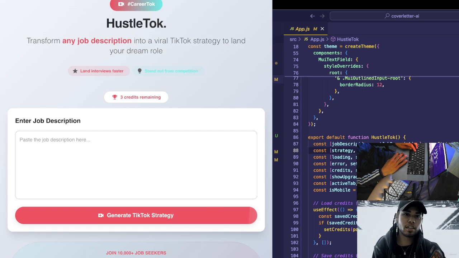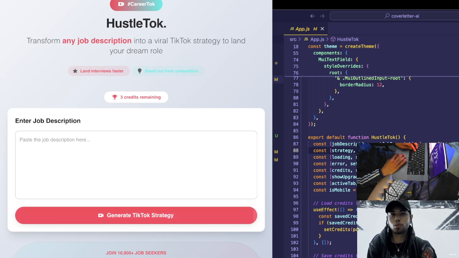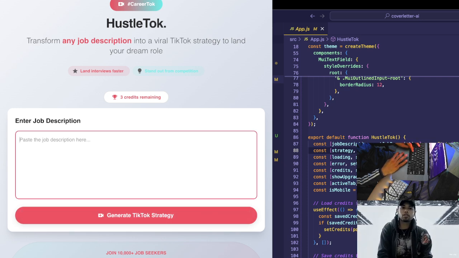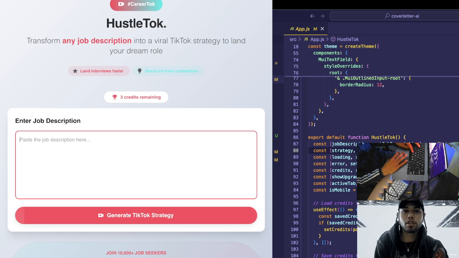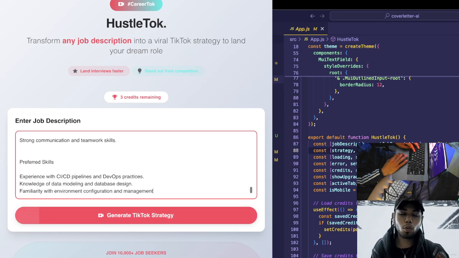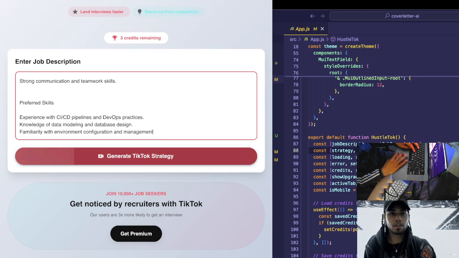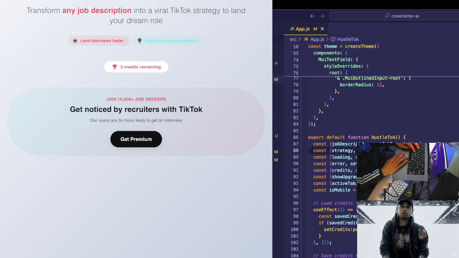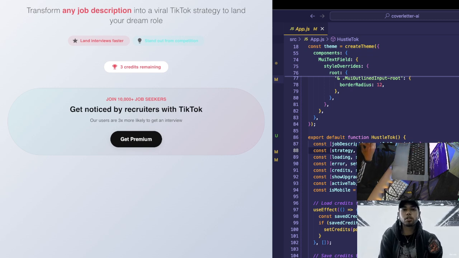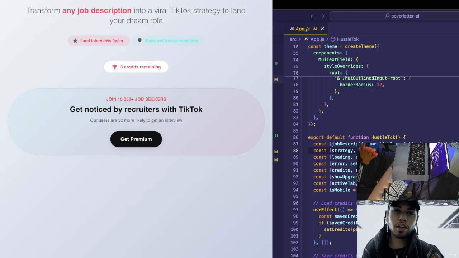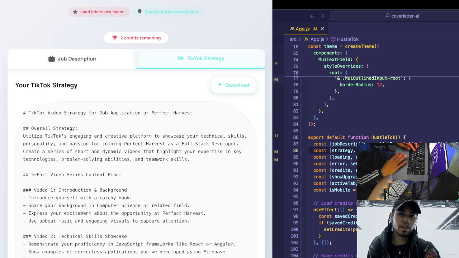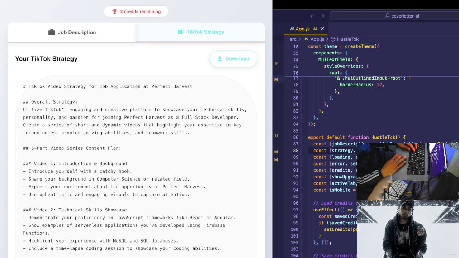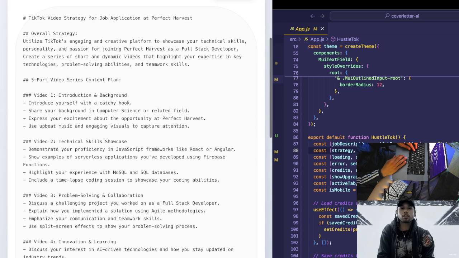So let me demo the app to you guys, and we'll just go ahead and grab a sample job description. We'll copy and paste everything right from the job description. I got this from another tab that I had open. We'll paste it right in there, and then we'll say generate TikTok strategy. And so it's going to generate us a TikTok strategy that we can use to help us stand out and create a vertically formatted video to help us stand out and submit with our application, right? So here is the TikTok strategy that we have.